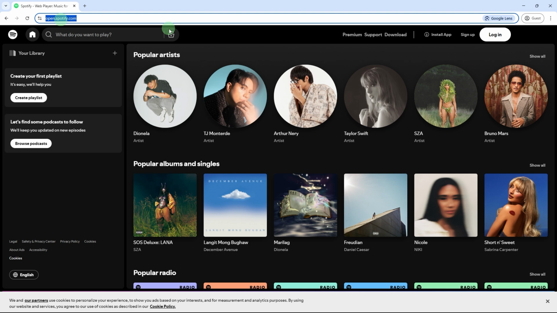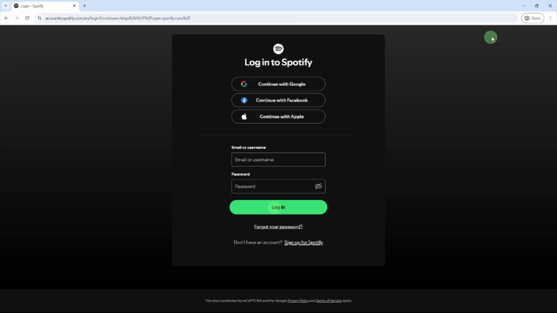Try logging in with known credentials. Now, click on Login. Enter your old email, username, or phone number, and try logging in. If you remember your password, log in directly.